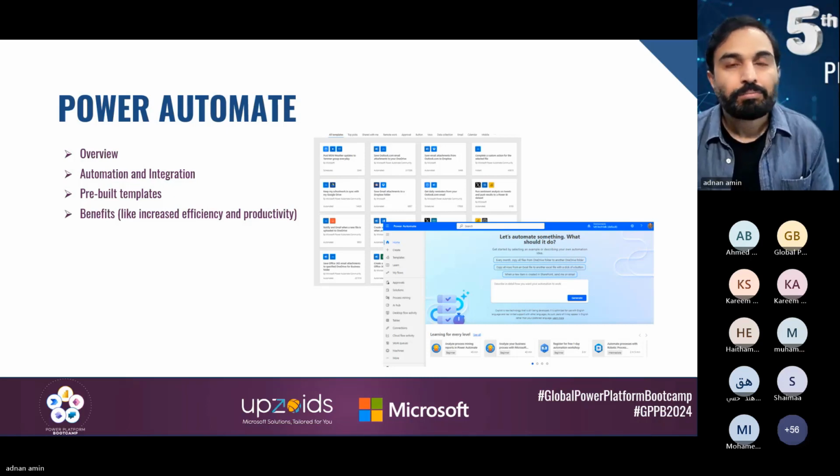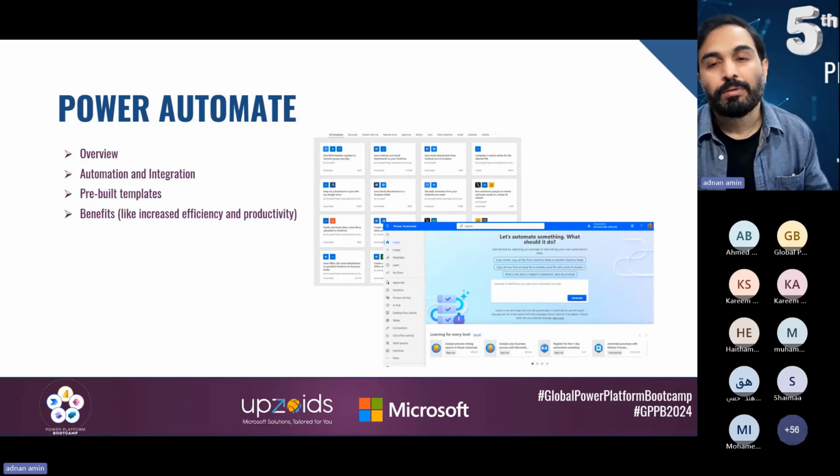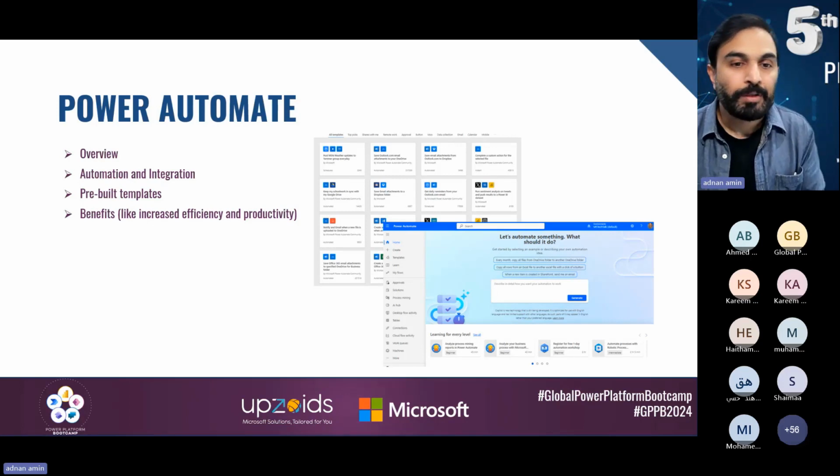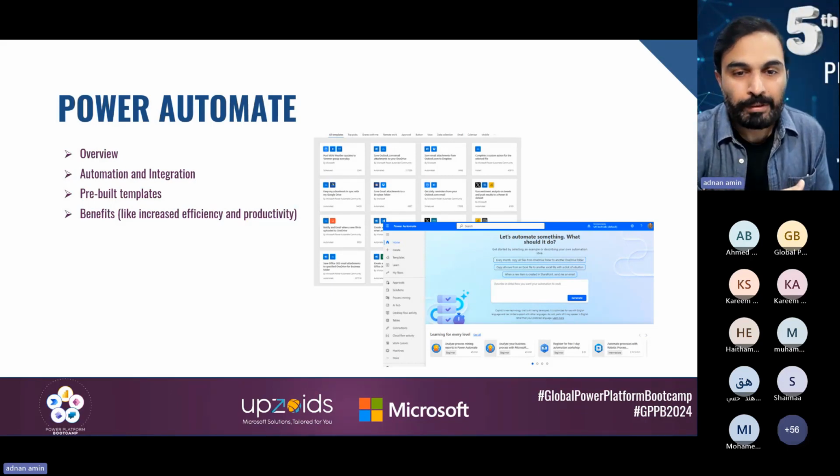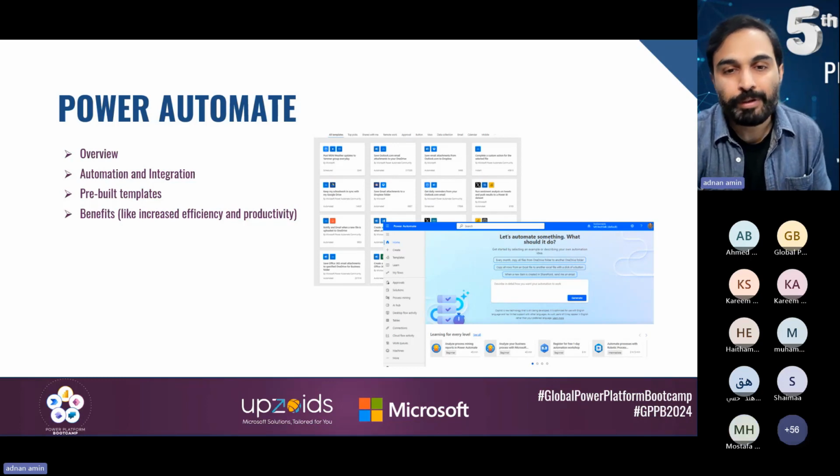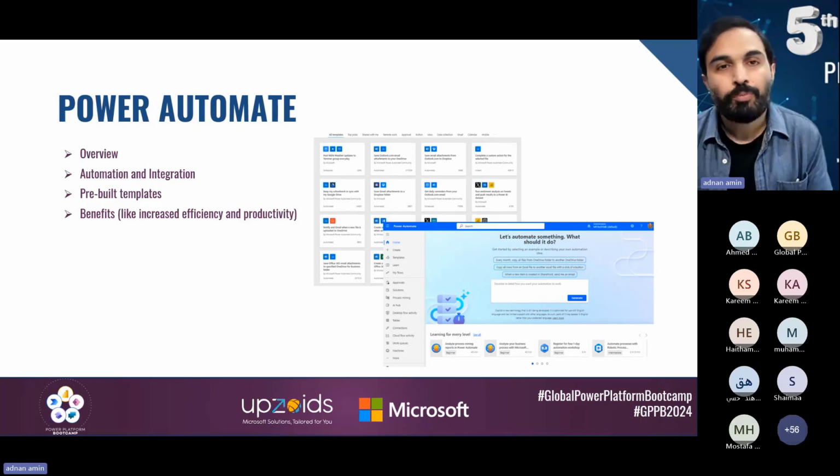You can even build custom connectors for third-party applications or other sources which are not available on the Microsoft platform. Some of the key features of Power Platform include automation, integration, and I really love the pre-built templates, which really help beginners. These features help to reduce manual work, increase efficiency, and improve productivity.